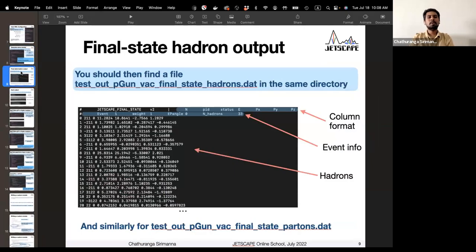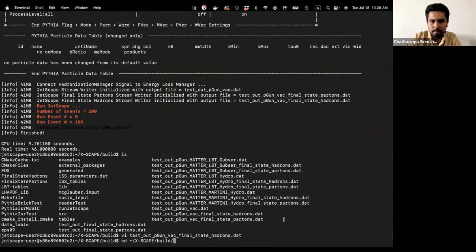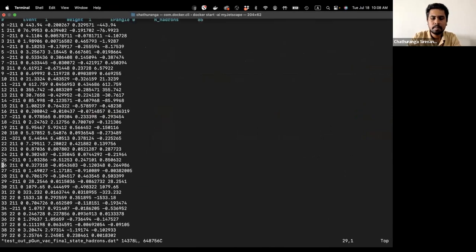Okay. So let's check this final state hadron output again. So this is the final state output. What I said previously was that the first line indicates the index, and the second line is the particle ID. The third line is status, then energy, px, py, and pz. In this second line, it shows the event weight, event plane angle, and number of hadrons.